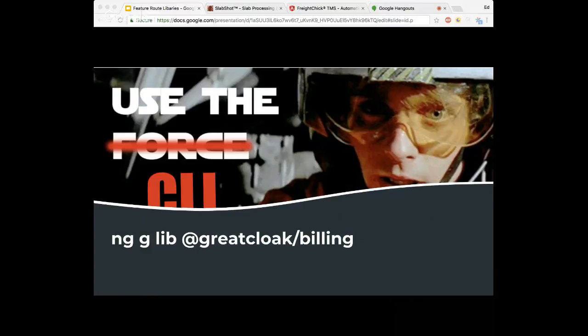So first things first, you want to use the CLI. I'm not joking, it's pretty powerful. Without it, these libraries really wouldn't be a thing, at least not with a lot more effort. They definitely wouldn't be as easy.